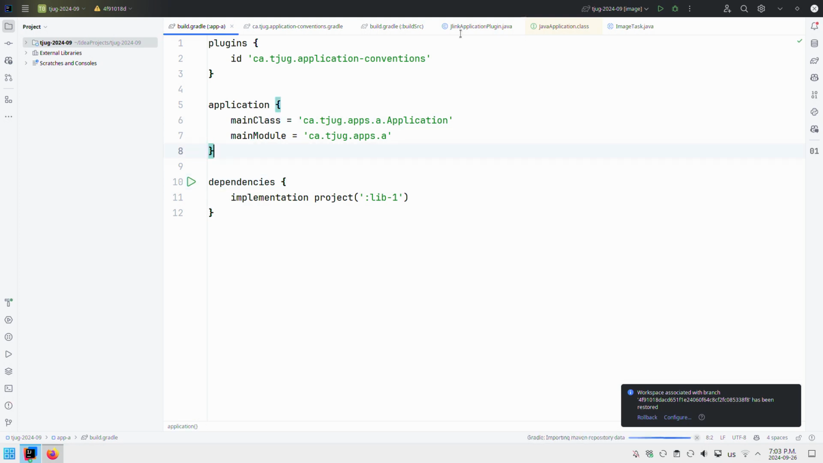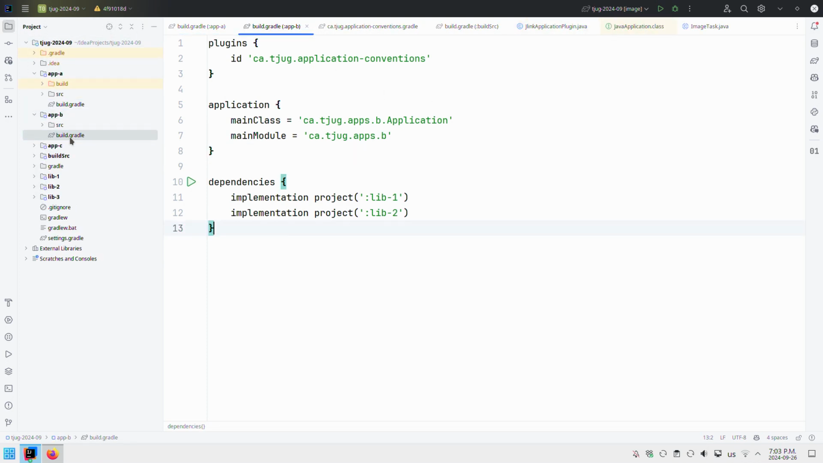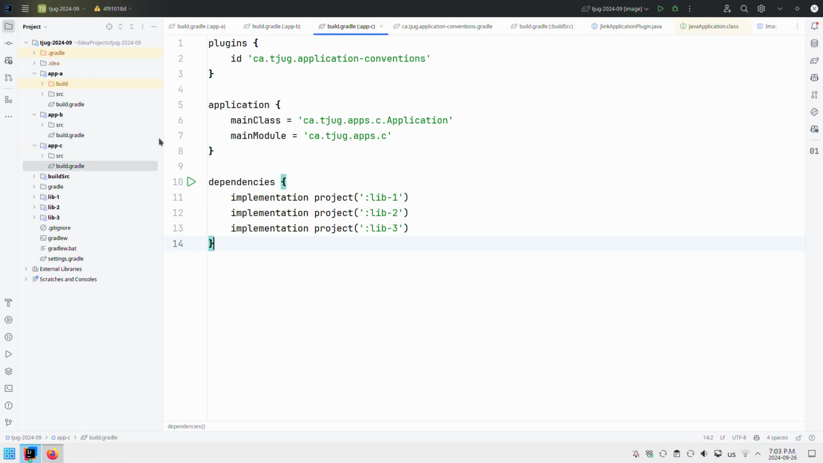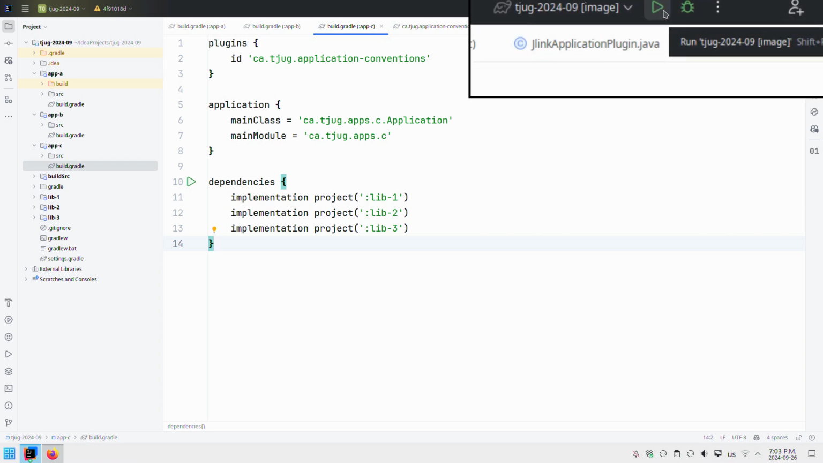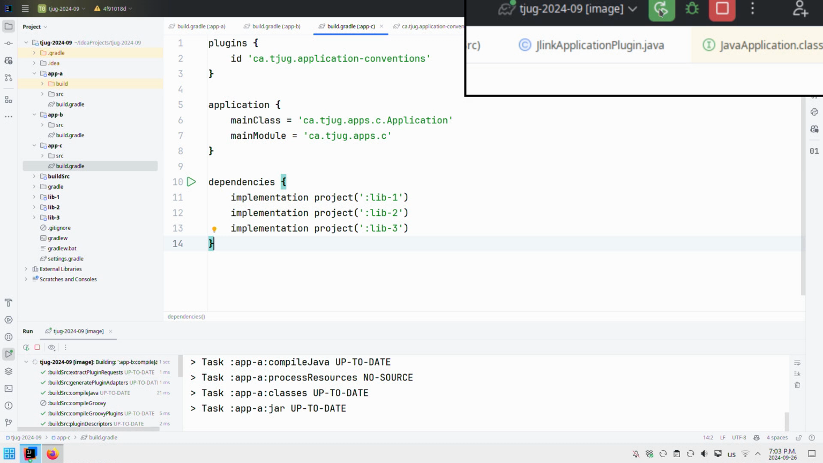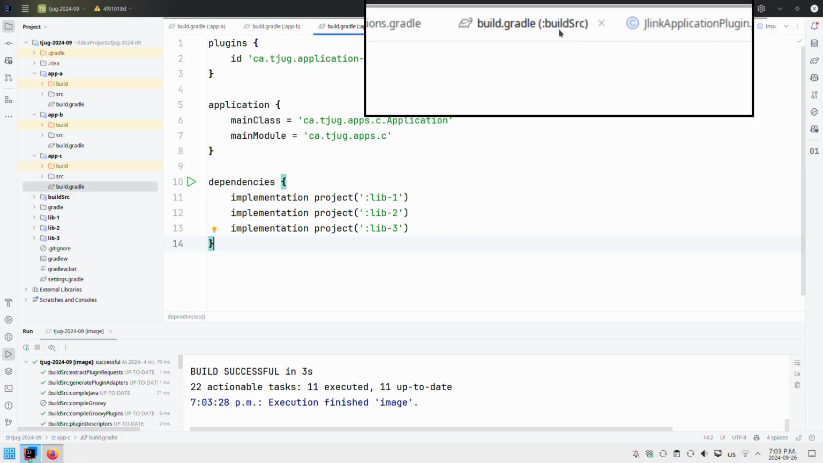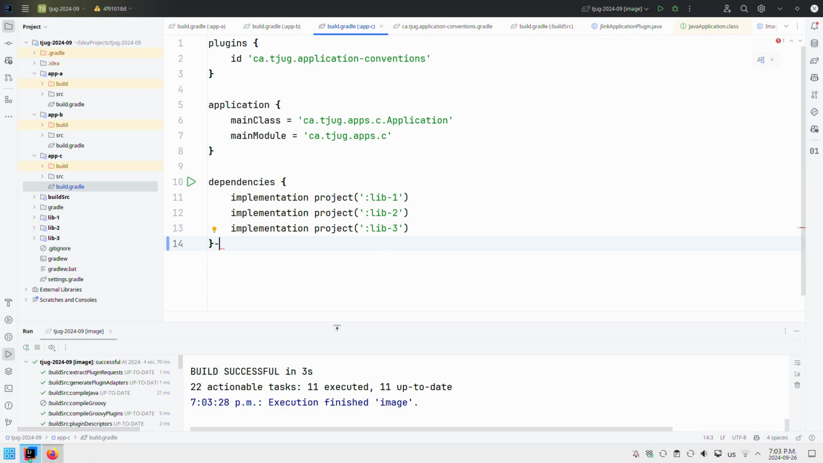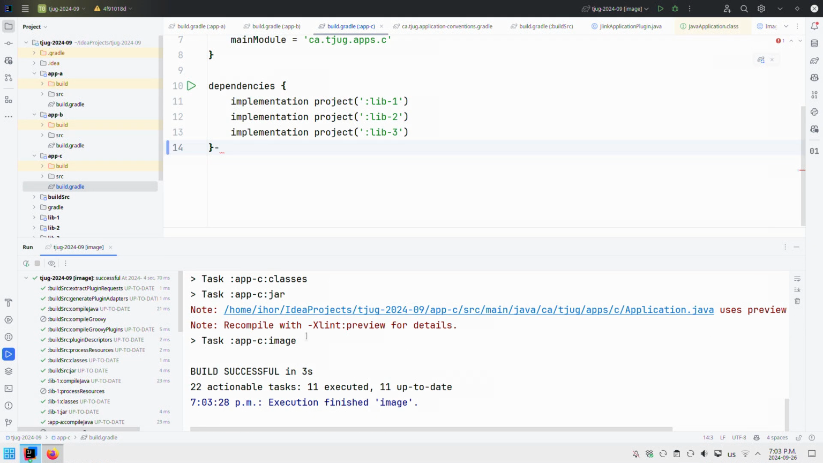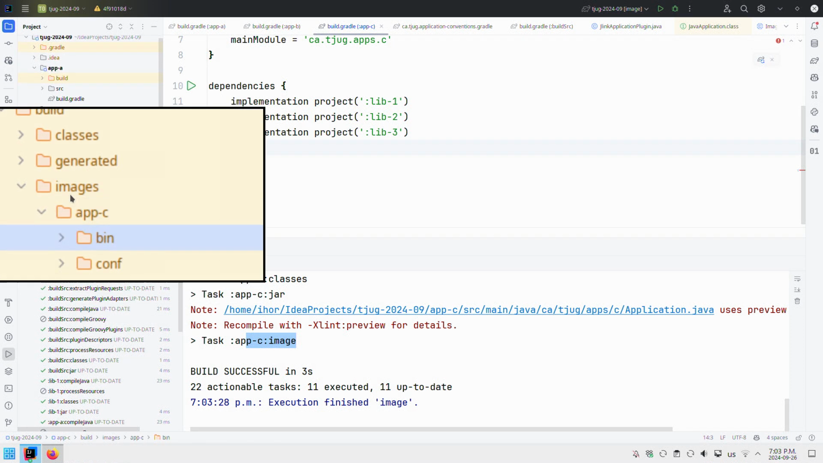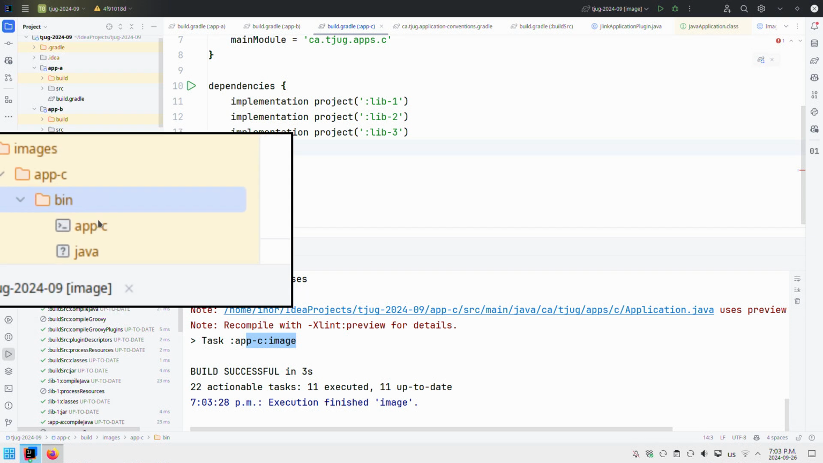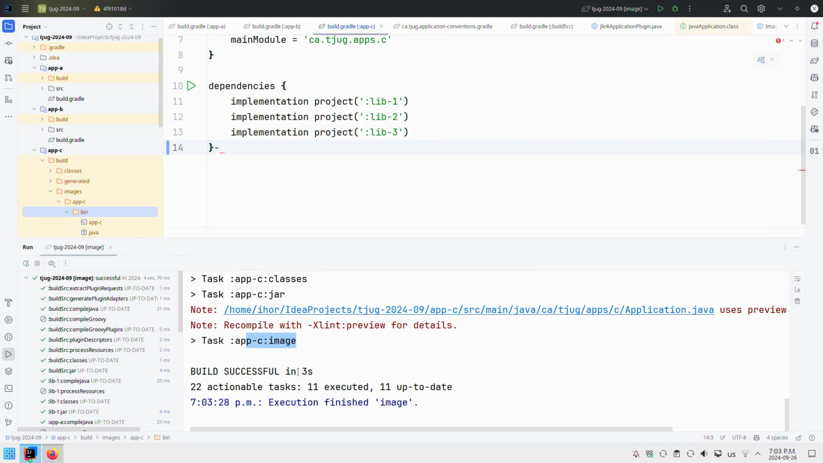This is all the configuration that I have in my leaf modules now, B and A and C. There's no more task declaration. And if I run the image task again here, we can see that, yeah, this task was run. That was app C. If I look at the build folder, the image was created here.